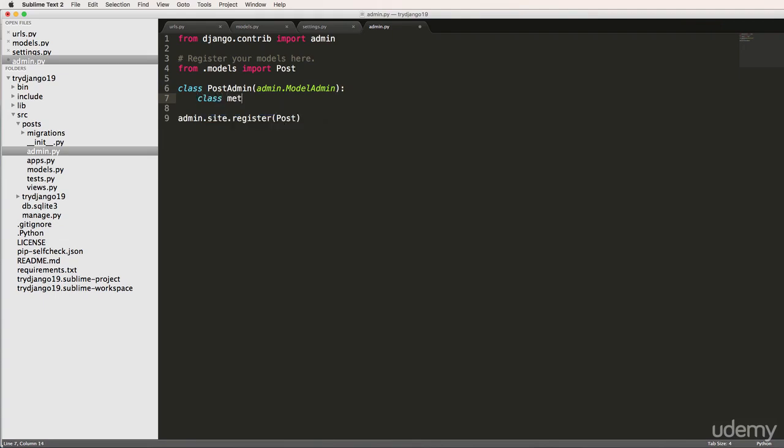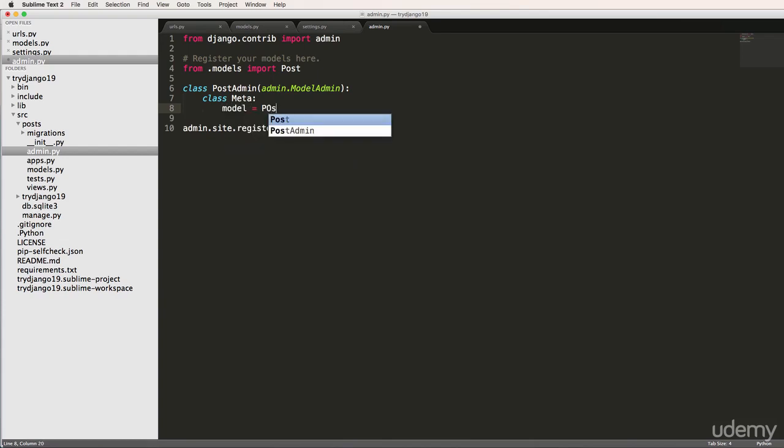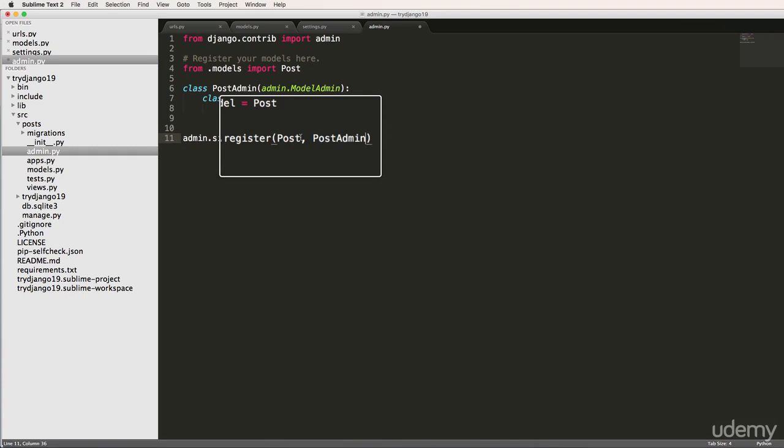So we also need to set the model itself. So we're going to do class Meta and model equals to Post. And then since we have this PostAdmin created now, we have to bring it in with this admin.site.register and put it in here with Post itself. So this now connects the Post model with the Post model admin. So we could just call this PostModelAdmin to make it even more explicit. But basically we're taking the Post model and PostModelAdmin to work together.